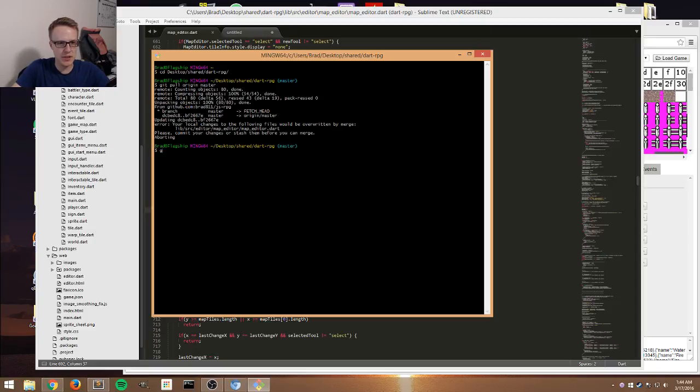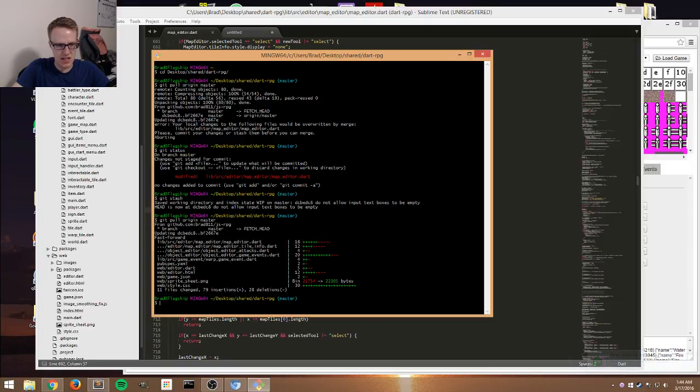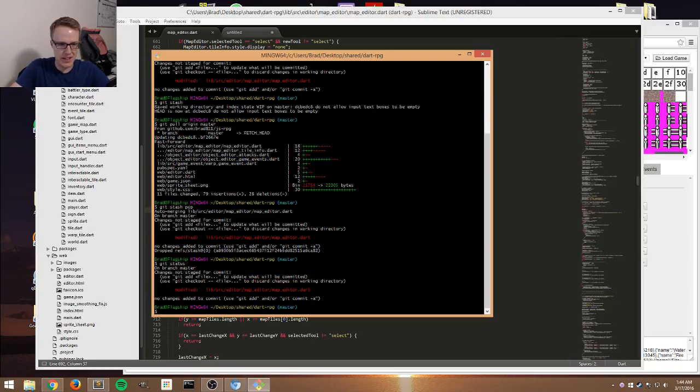Probably should have pulled first. Oh, well. Anyway, there's a little trick. Git stash. There you go. Git stash, pop. There you go. See, it tells you it can't merge, but it totally can. So you just stash it, pull, pop it, and then you're good.